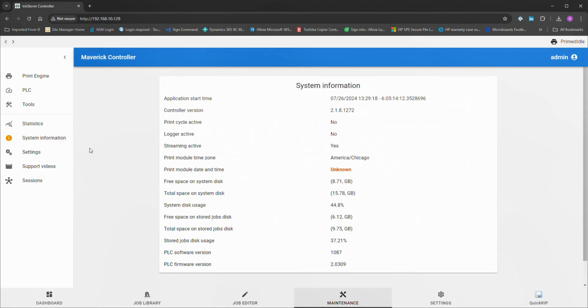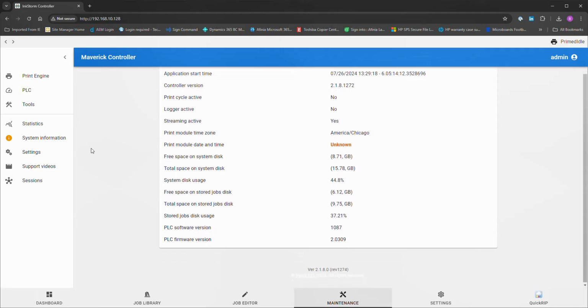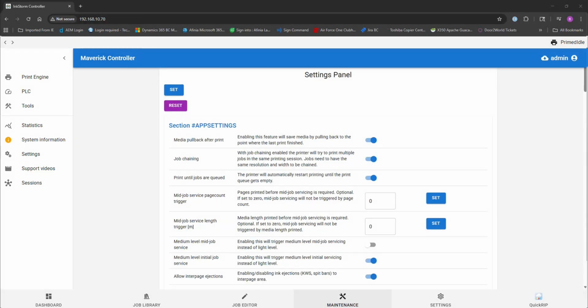Under System Information, software version information is displayed, along with the disk storage usage. Under Settings, the admin has access to additional features. We will review these features.